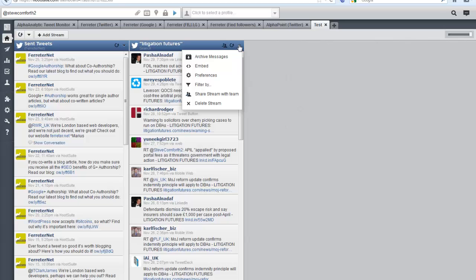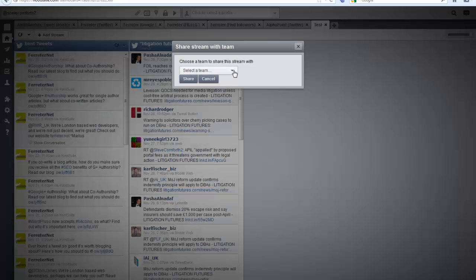Another thing in regards to this collaboration is that you have this option to share with team. If you click this link, you can share this stream with the other members of your team, which can be convenient if you have a very good stream that is well tuned and well set up. You can just share it, and it makes it very easy.